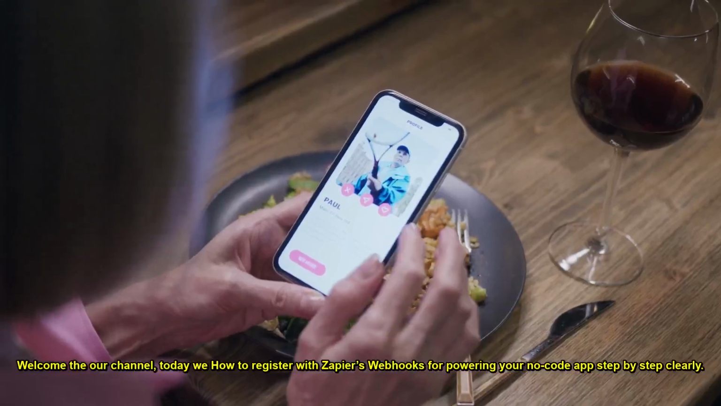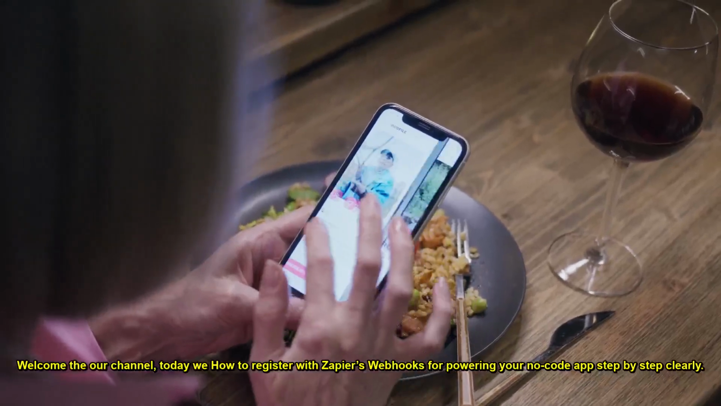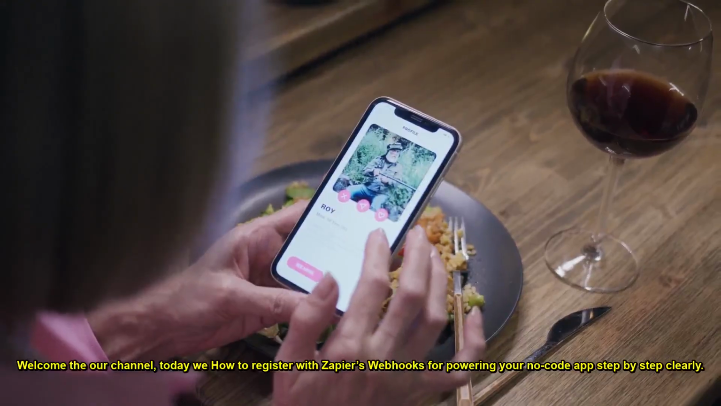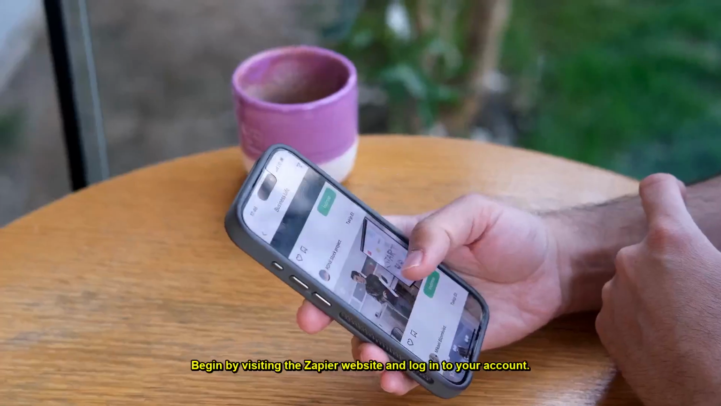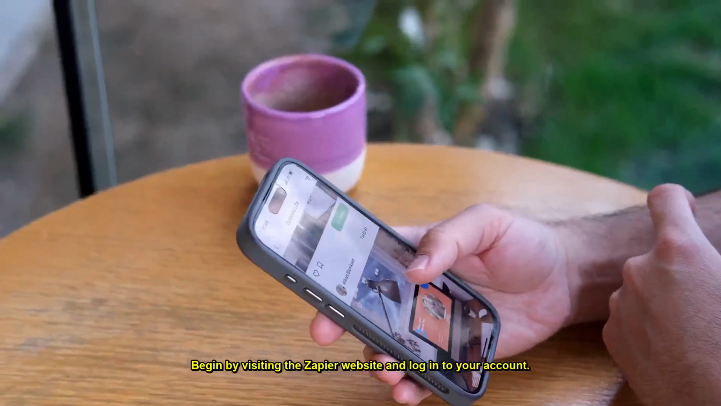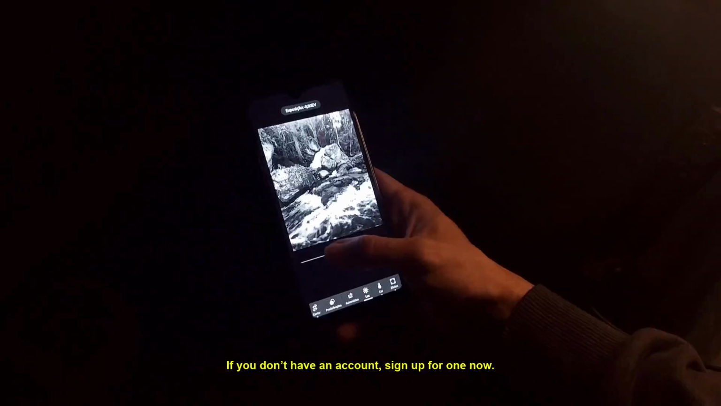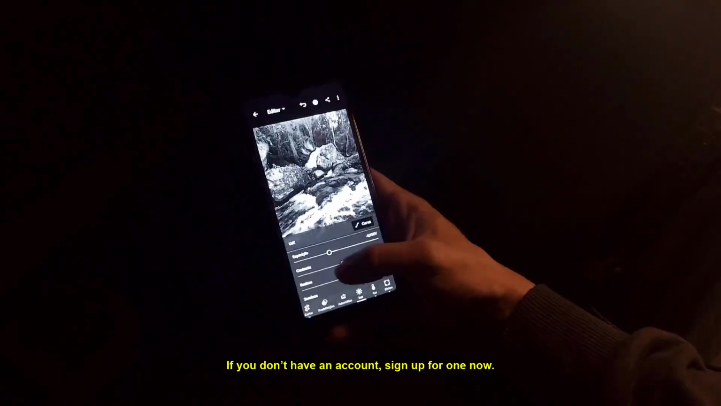Welcome to our channel. Today we show how to register with Zapier's Webhooks for powering your no-code app step by step clearly. Begin by visiting the Zapier website and log in to your account. If you don't have an account, sign up for one now.